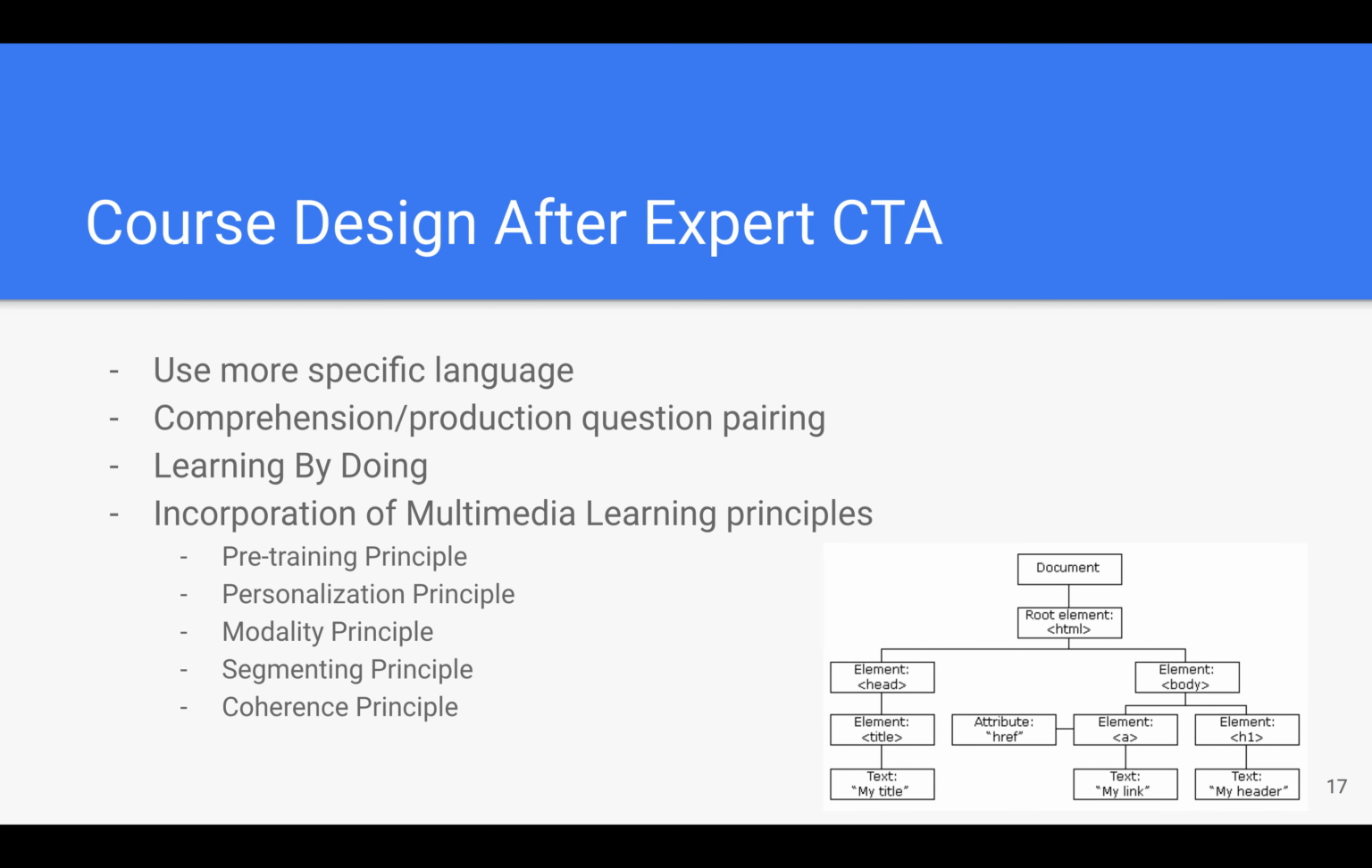The course was then implemented in accordance with multimedia learning principles, such as the pre-training principle. That was where the DOM was taught. You can see a picture of the DOM there on the right. The personalization principle was applied in addressing the student throughout the videos and also throughout some of the questions.